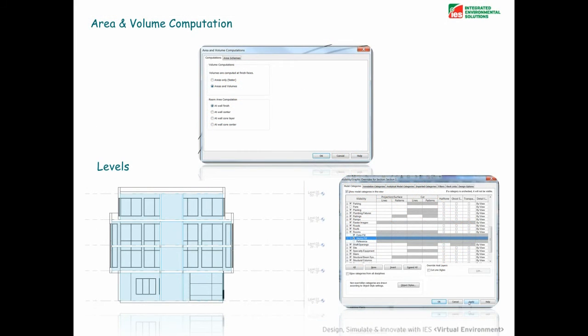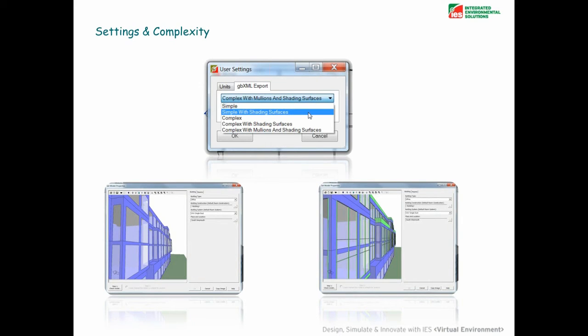So looking back at, again, what you need to set up to export your model. So you need to, as I say, set your areas and volumes, and check that you've got your levels set, and tie your rooms or spaces to the levels. You need to make sure you set up your complexity, which I'll go to the actual dialogue and show you in a second. And you can see there are a couple of images.